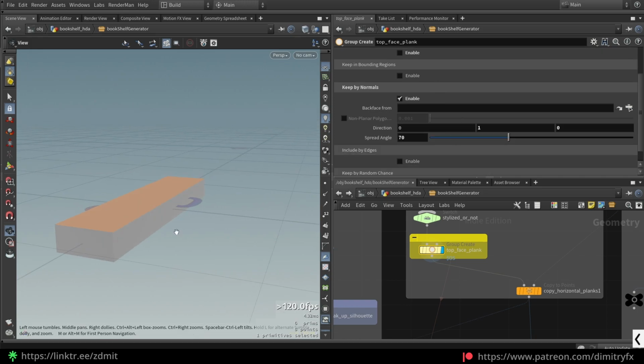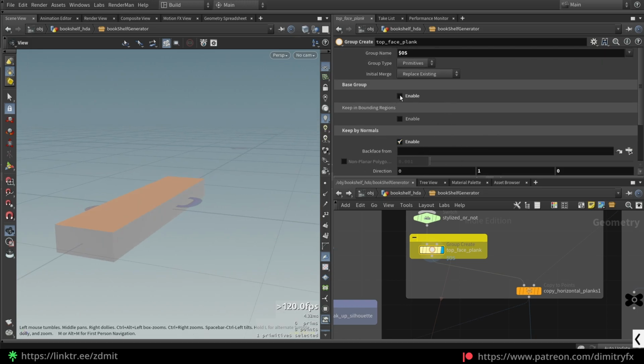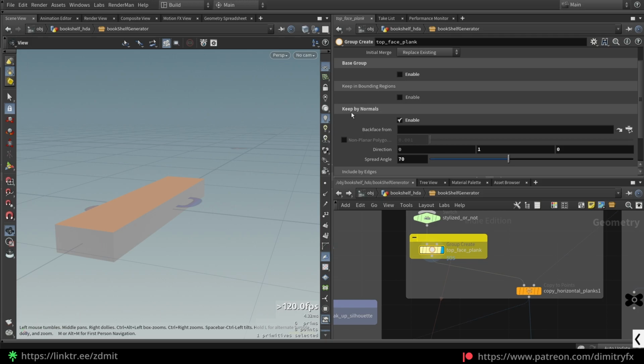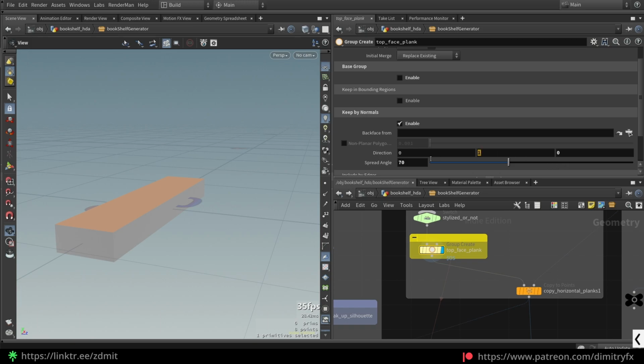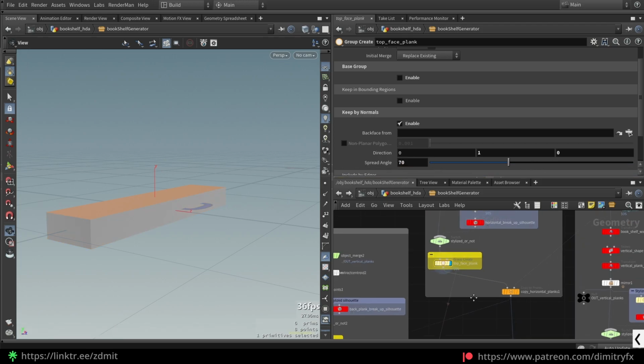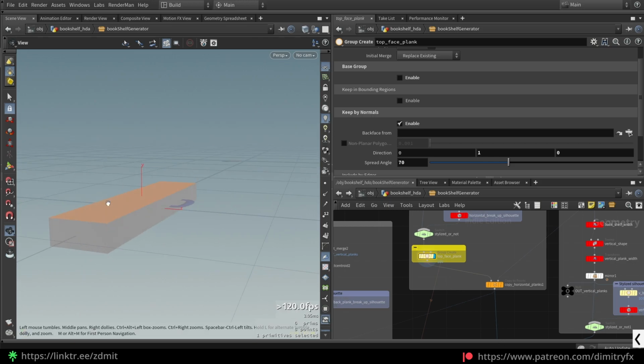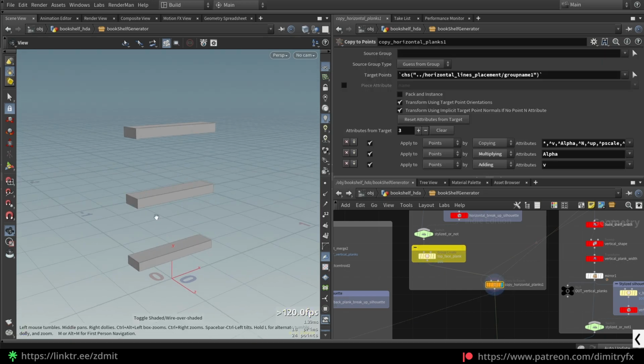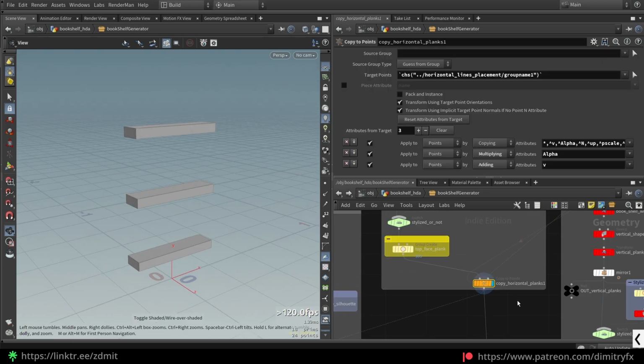Yeah, and the way I have selected this group is by disabling base group. Under the normal option, I have enabled this option, and I specify the direction by 1, which means a positive y direction. And you can play around with the angle, because by default it will select everything. I have chosen a value of 70 to only include the top face. And then I'm copying the planks onto the points.